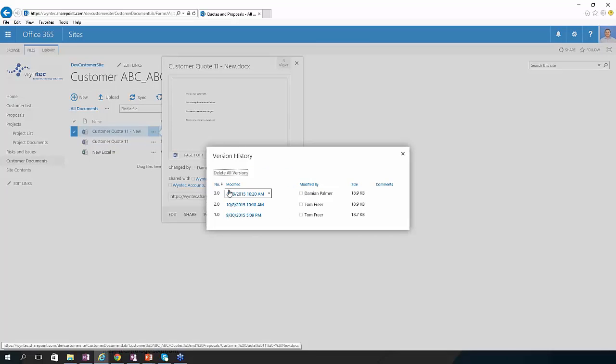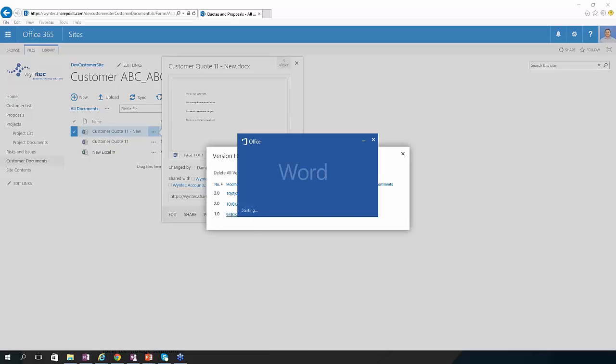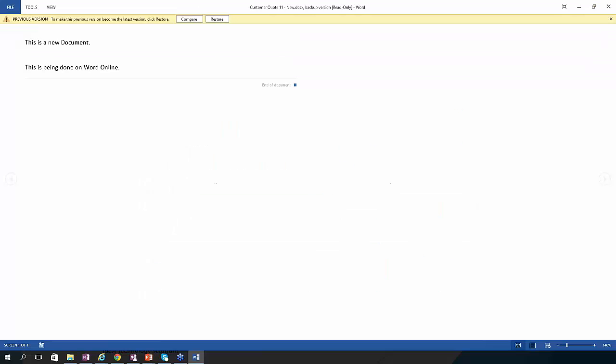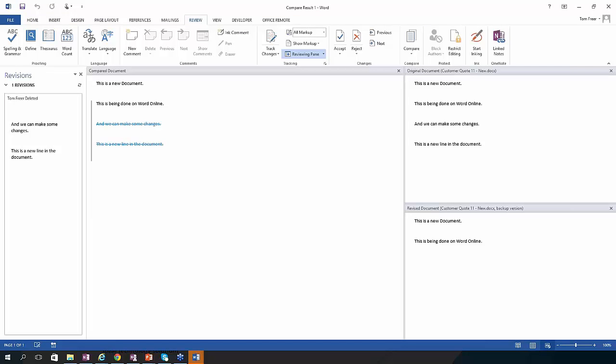So we can see when they were last modified. We can restore back to a previous version simply by clicking on it, and that will open up that previous version of the file so we can see what's going on. So as people are editing it, SharePoint is automatically creating versions, and we can see here we've got a compare or a restore function. We can very easily start to see and compare what the differences are between the documents.